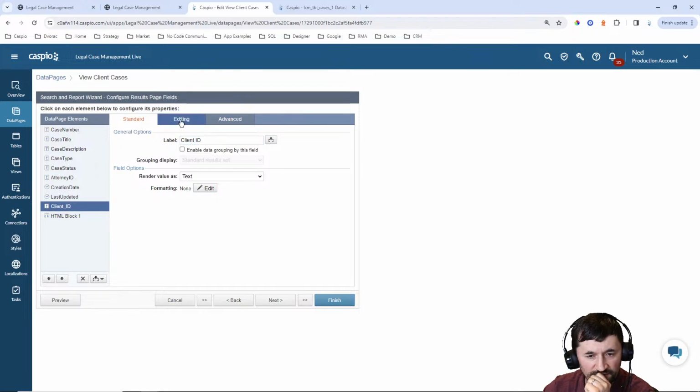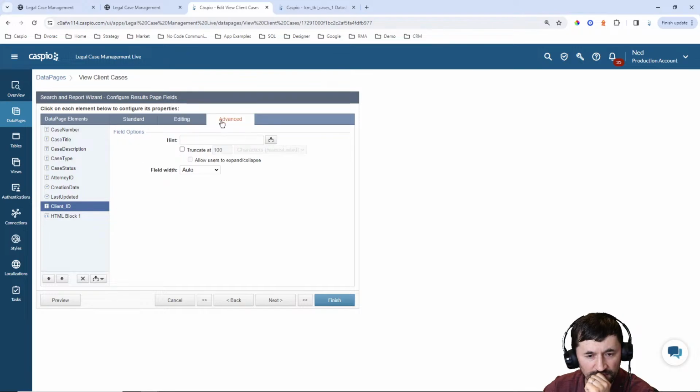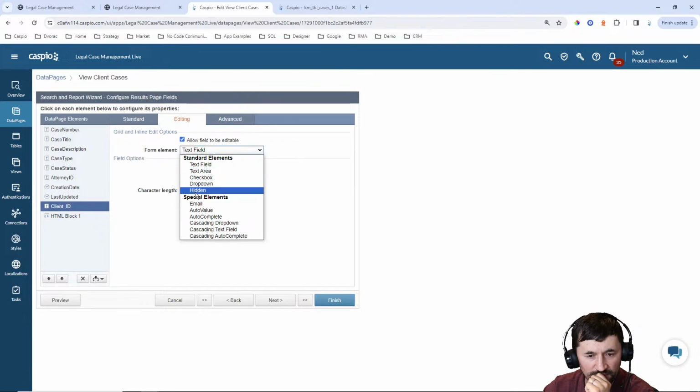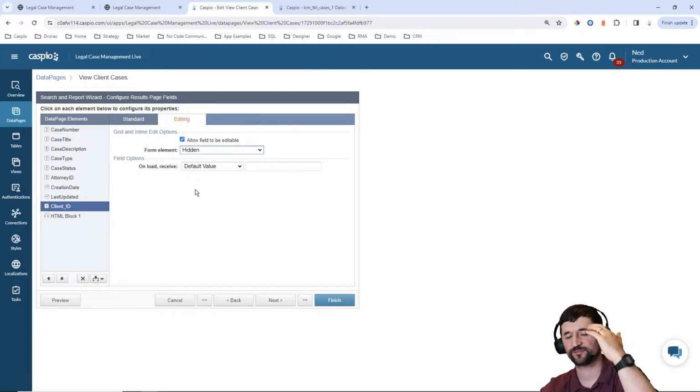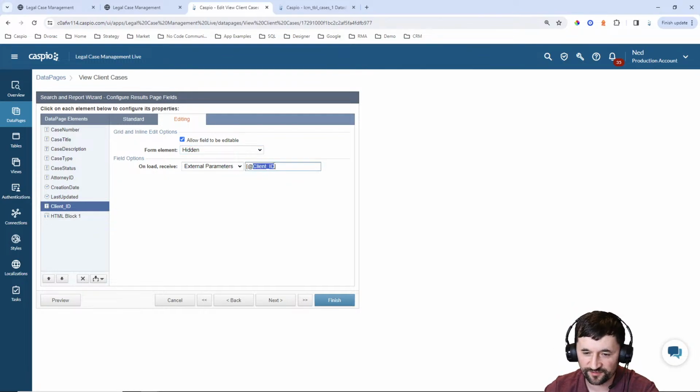Client ID, editing. Oh, I made it, then I disabled it. I don't know why I did that. It's already a hidden field, so it doesn't really matter. Yeah, I did this initially and then I disabled it.